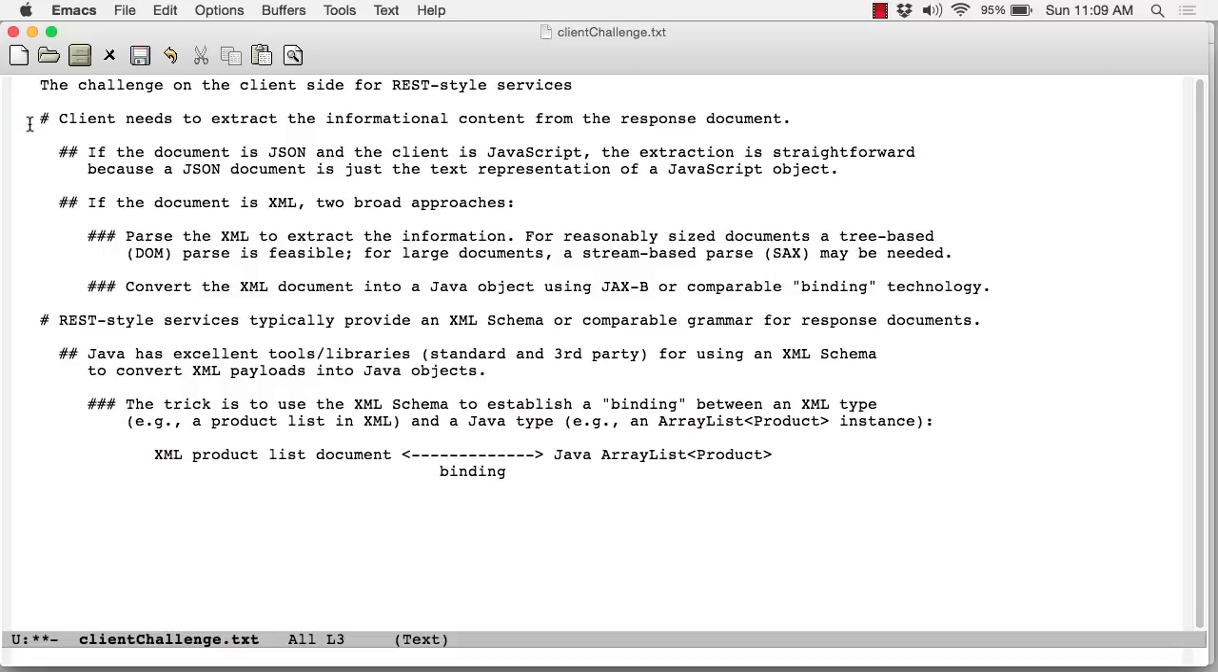In this lesson, we're going to switch from the service side of REST-style services to the client side. In particular, we're going to focus on one of the challenges that faces any client of a REST-style service. The working file that you're looking at in the Emacs editor is called clientchallenge.txt.